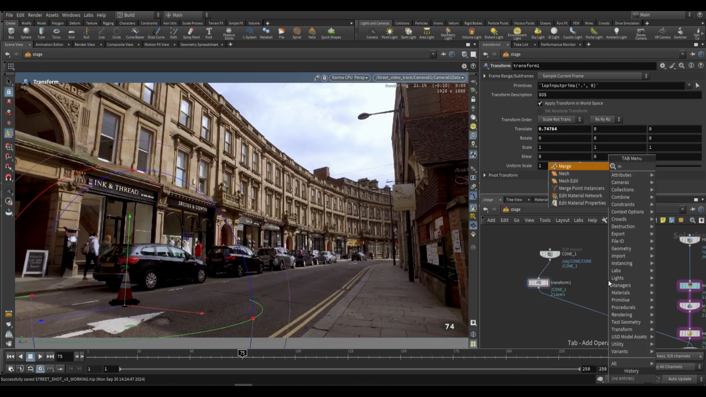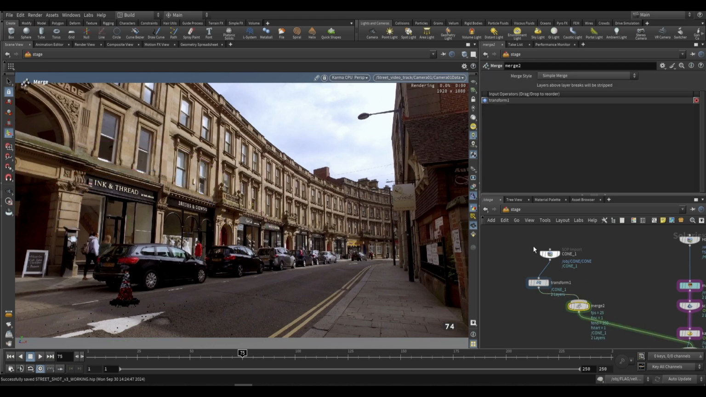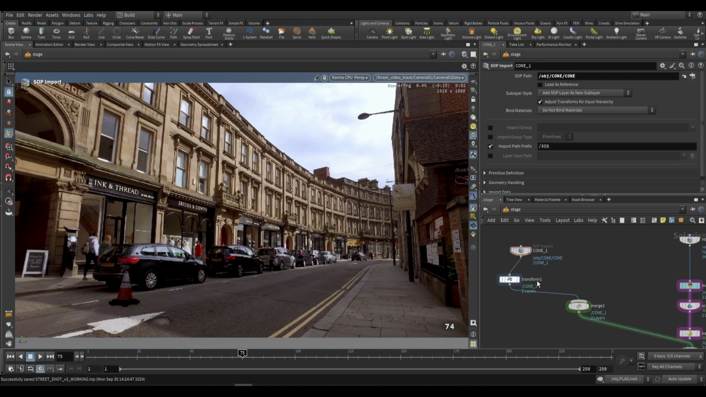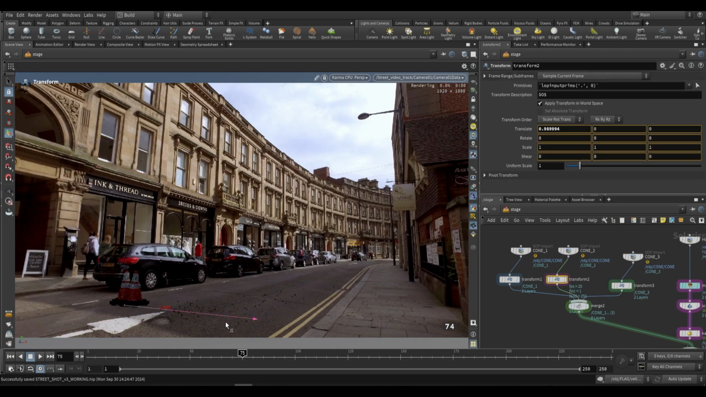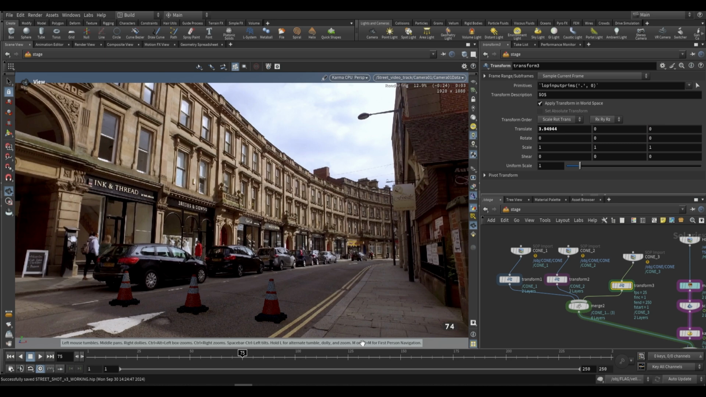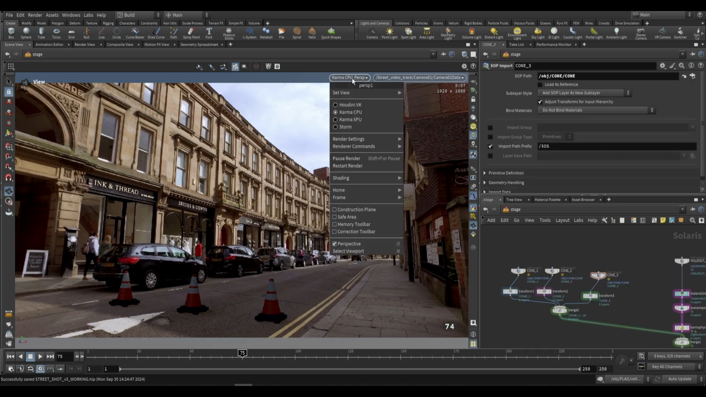So now we simply want more of these cones. So let's add a merge, and we'll duplicate the cones and the transform over so that we have 2 more. Plug that into the merge, and now we just have these 3 cones very easily set up over here. Okay, so we have our cones, but they don't have a material. Let's give them a material.